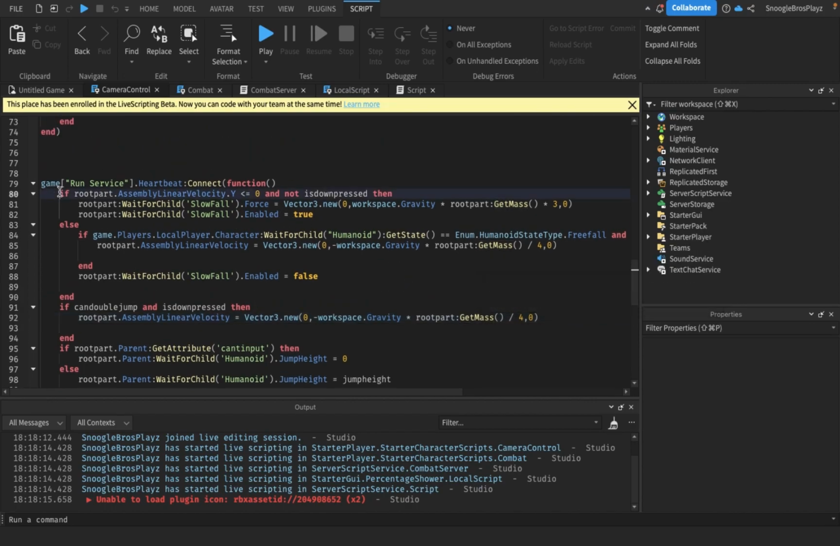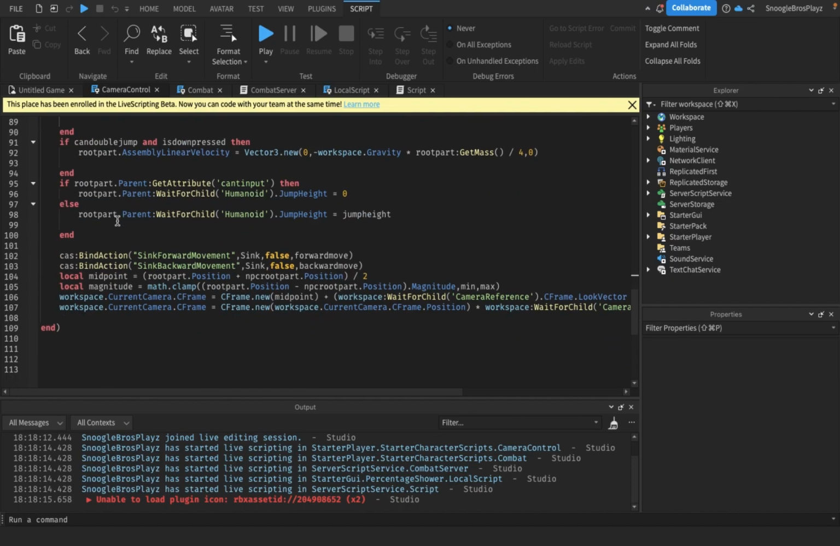And for this, basically, if your root part is falling and you're not pressing down, the vector force enables, which pushes you a little bit up, which makes you fall slower. But if you are pressing down, then the vector force is disabled and you're pushed down, so you can fast fall. And that's pretty much all we changed.